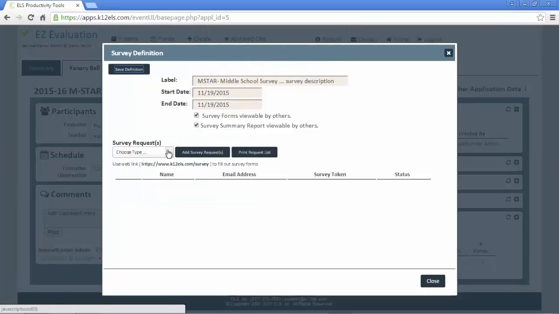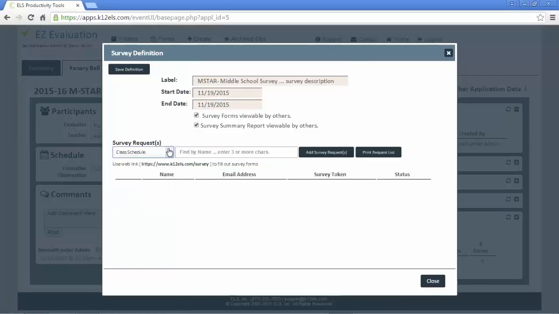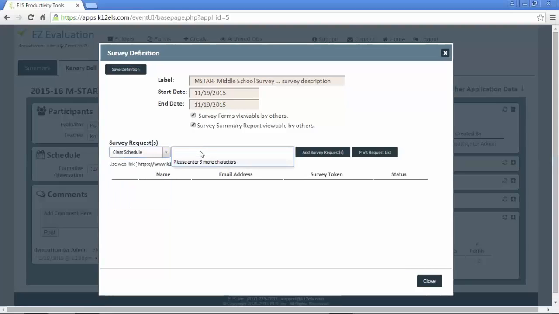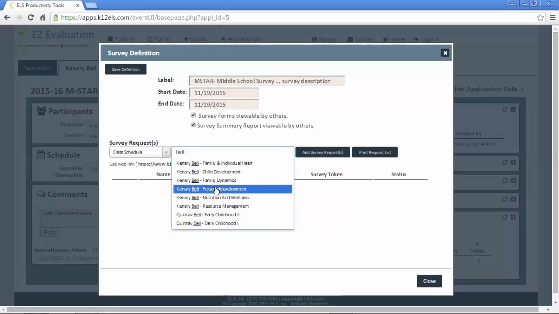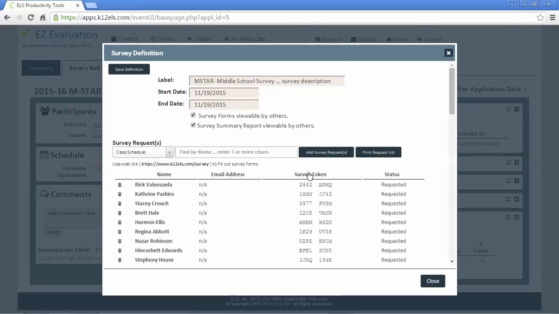Now the survey requests, we can say that we want a class schedule. We also have the ability to add individual students, users, which are teachers and administrators, or a blind survey there. So we just click where it says not named, and it just generates some survey tokens for us. We pass those out. So now let's say that this is Canary Bell. We want her a nutrition and wellness class. So we click where it says add survey request.